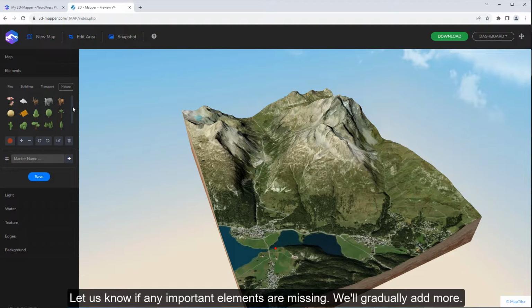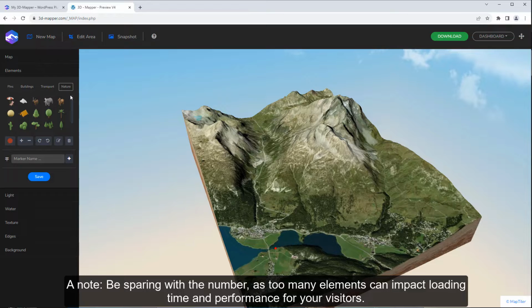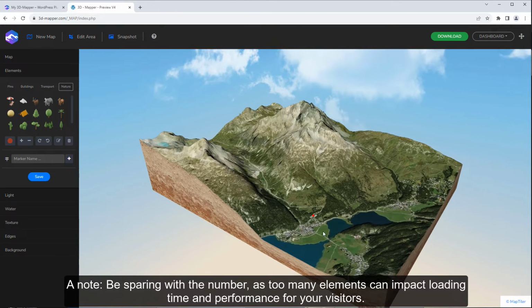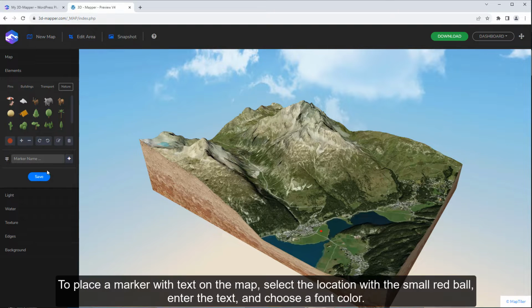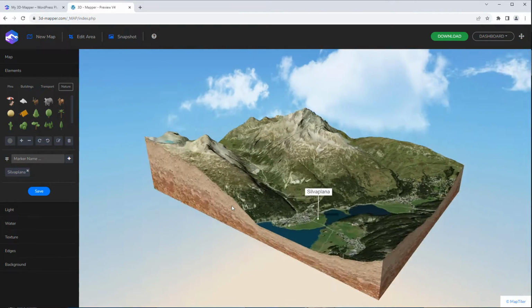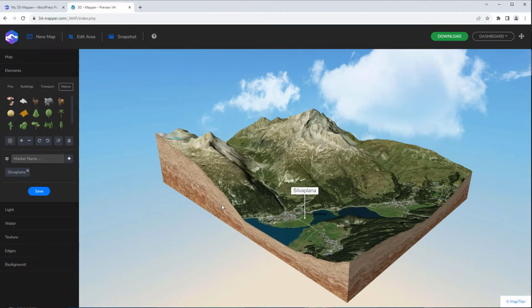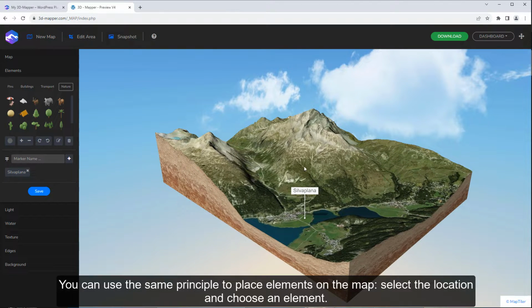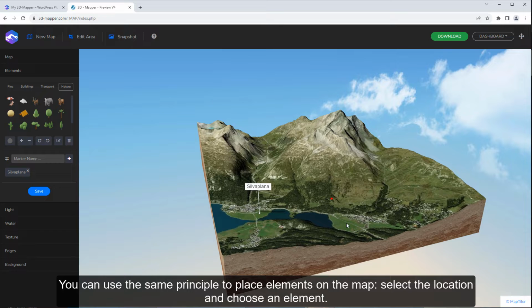We'll gradually add more. A note, be sparing with the number, as too many elements can impact loading time and performance for your visitors. To place a marker with text on the map, select the location with the small red ball, enter the text, and choose a font color. You can use the same principle to place elements on the map. Select the location and choose an element.